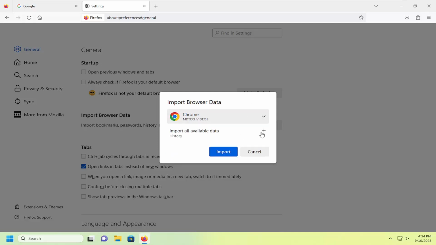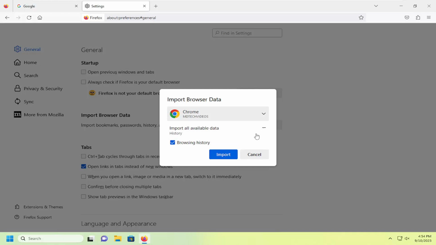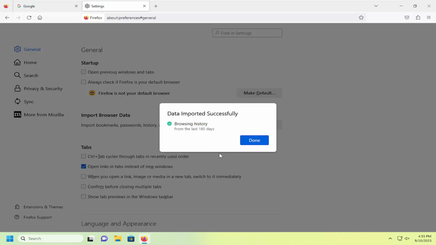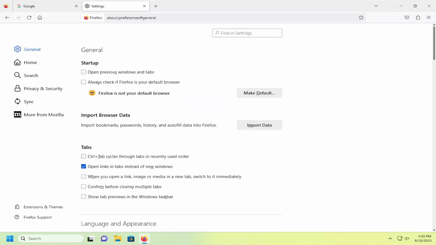And you can also further specify what data you wish to import by selecting the plus sign. And then any data that is available in said browser should be listed under here and available to either be checked or unchecked. You would select the import button to go ahead and actually import it. And that's all you have to do. So pretty straightforward process, guys.